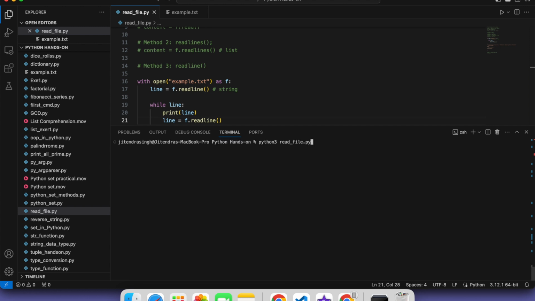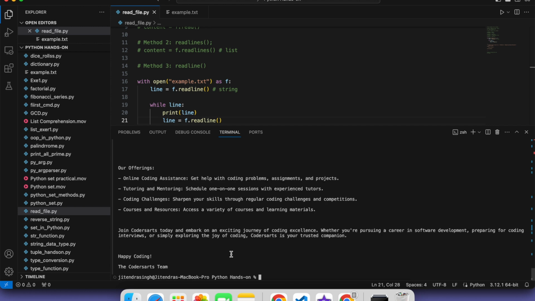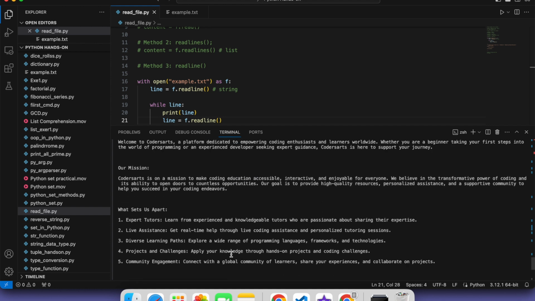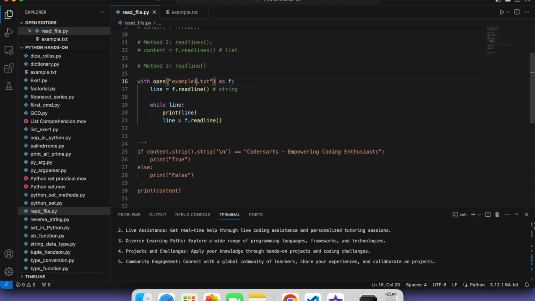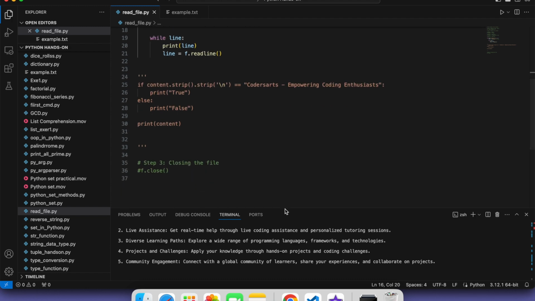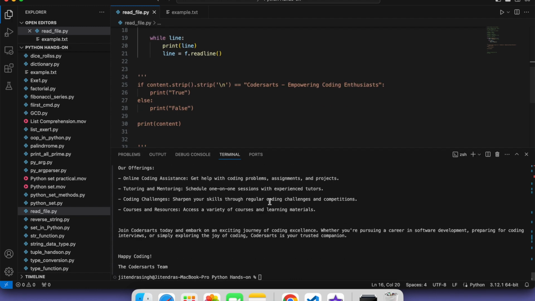Clear this one and run this one, right? So we are getting the same thing, right? Again, you can see if the file does not exist, you will get an error, right? So let me show the error, because file example one does not exist.